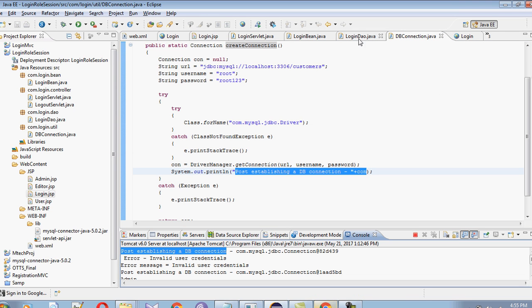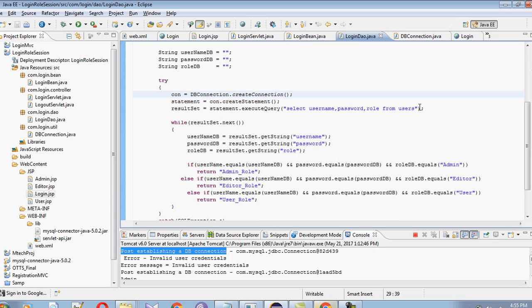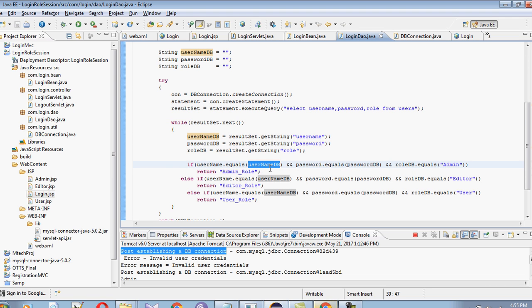Once this is done, we are again going back to LoginDAO.java, where it is fetching the result set, and the result set contains the multiple records which are present in the database. So we have to iterate on the result set until it gets over, and we are comparing the strings which are coming from the database. Suppose usernameDB is the username which we are fetching from the database, and username is the username which the user has entered through the web. So we are comparing the usernames and the passwords and the roles.